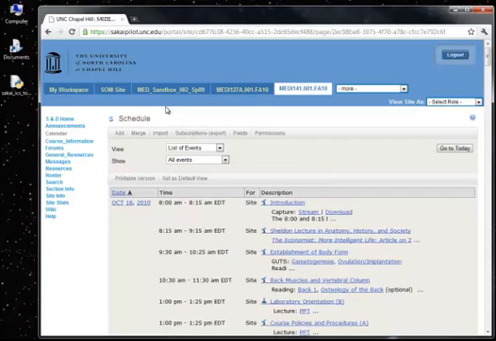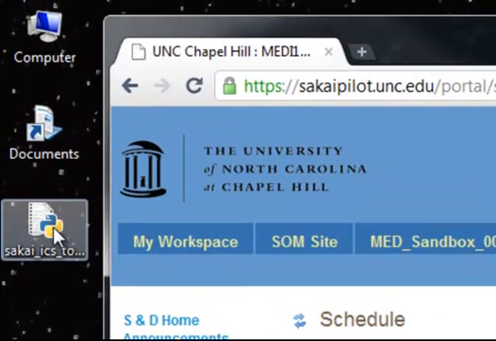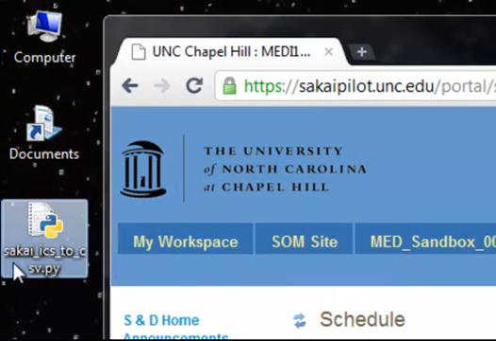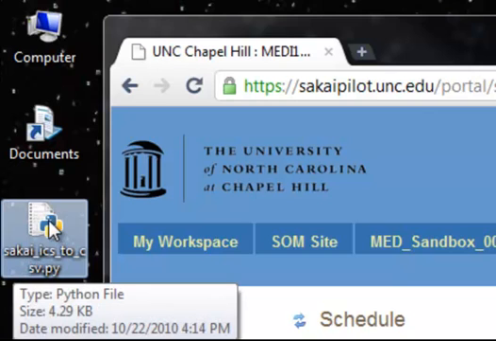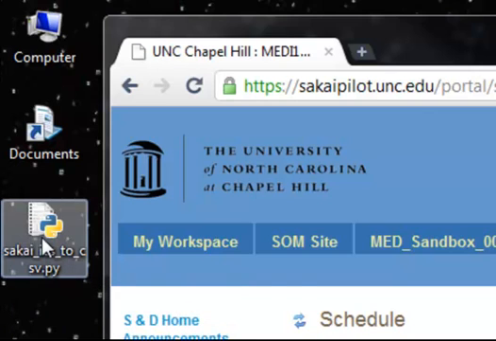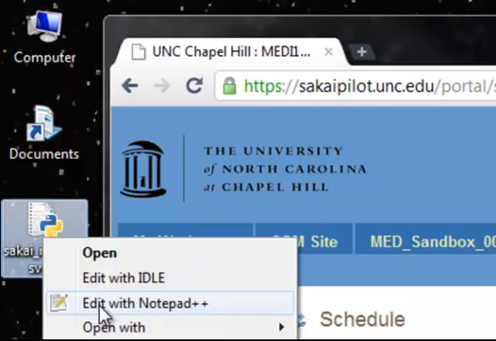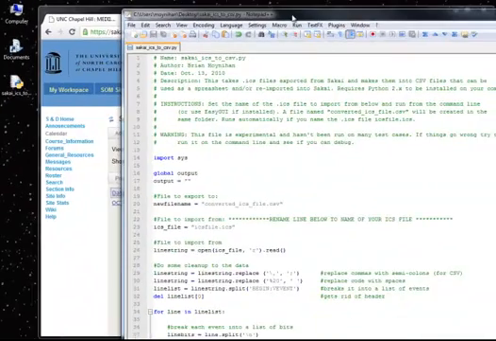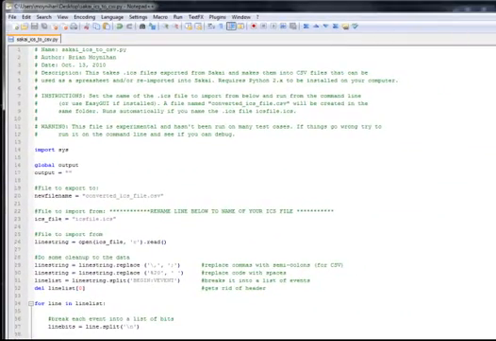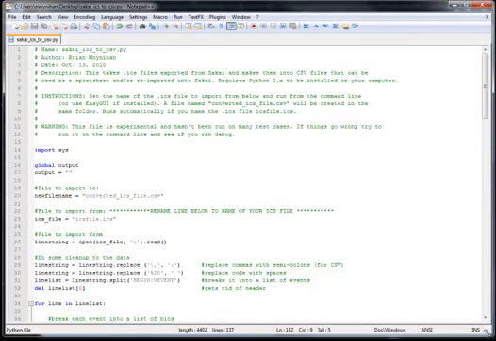Okay, so once you get that set up on your computer, as you can see here, it has Sakai ICS to CSV on my desktop. I'm going to open it up with Notepad++, which is just a text editor that I use. Let me shrink that. You can see it does a little code coloration, so you can see what's going on with the file. Basically, it's pretty straightforward. Just follow the instructions.